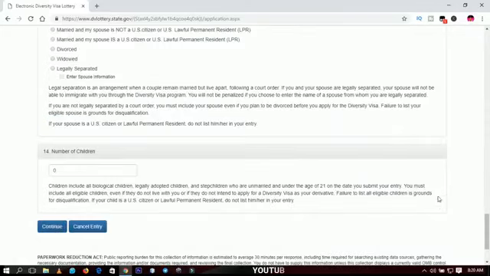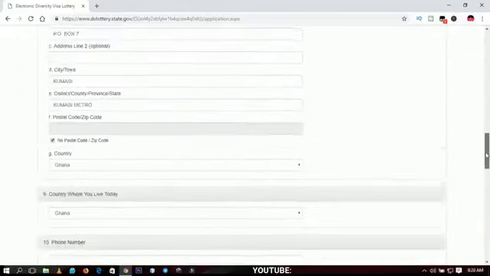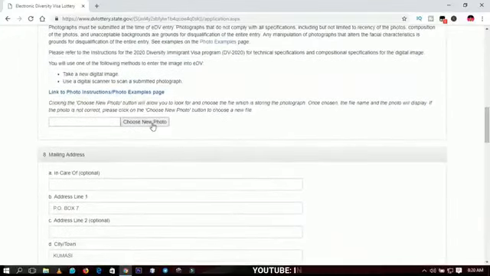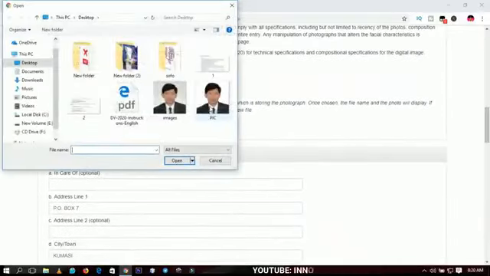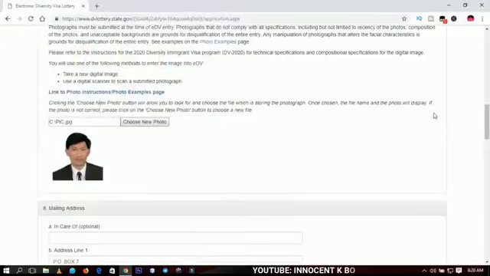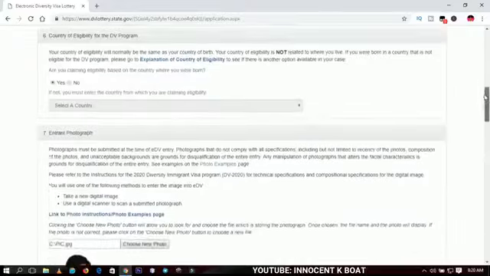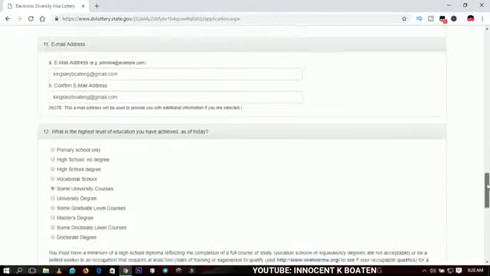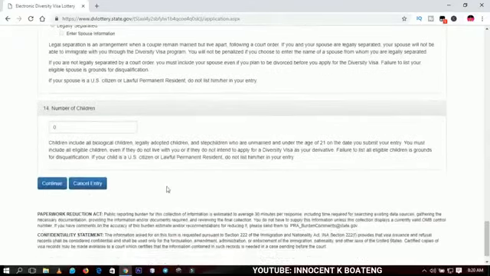At this point, I'm going to take a different picture because I realized that the picture we chose earlier does not have a white background. You see this one and then this one. So I'm going to choose the picture that I just edited with a white background, and then I'll upload that. When everything is done, you can go through the whole form again, and then you click on continue over here.